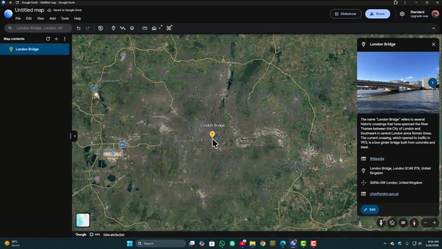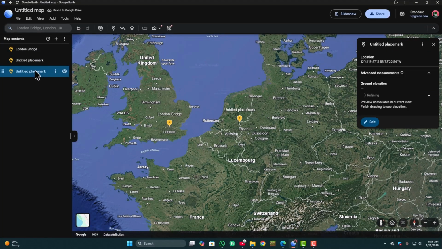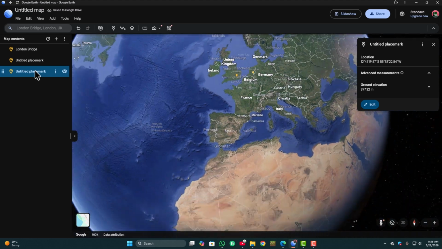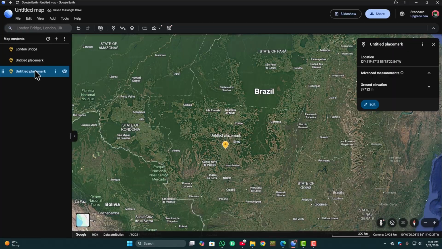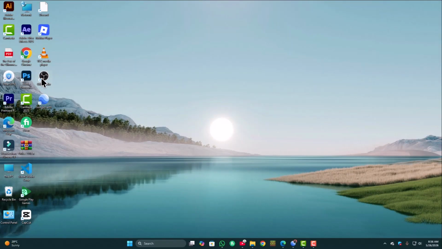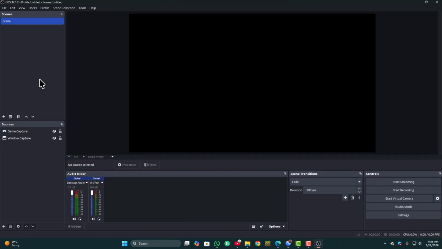Now slowly zoom in or out and move the camera smoothly to create a nice transition effect. Fly from one place to another for dramatic transitions. When finished, click Stop. To make it vertical for Reels, use screen recording software like OBS Studio.